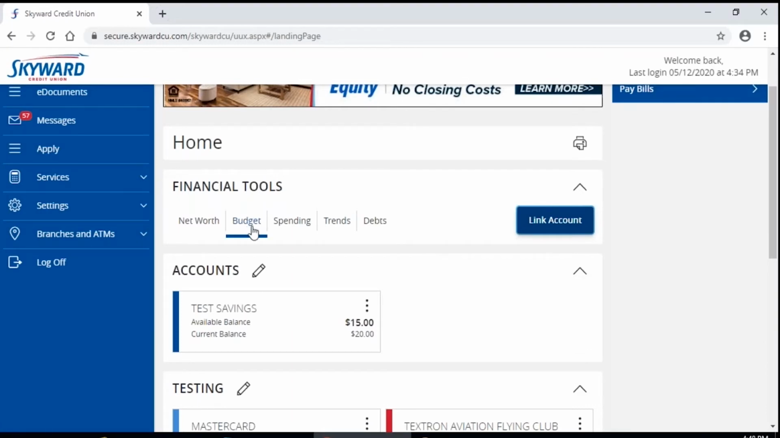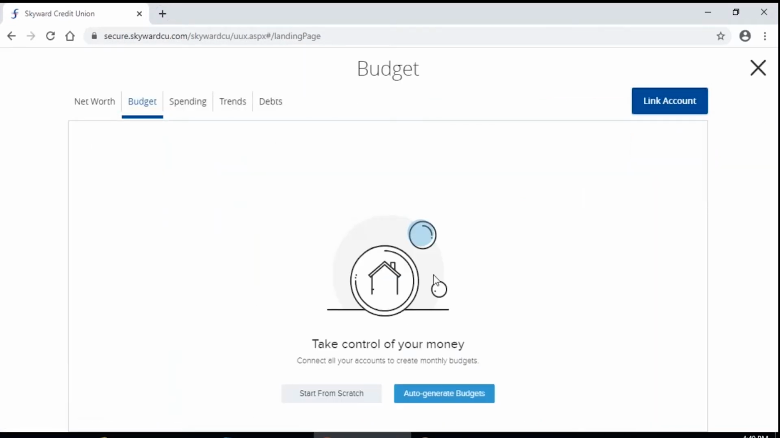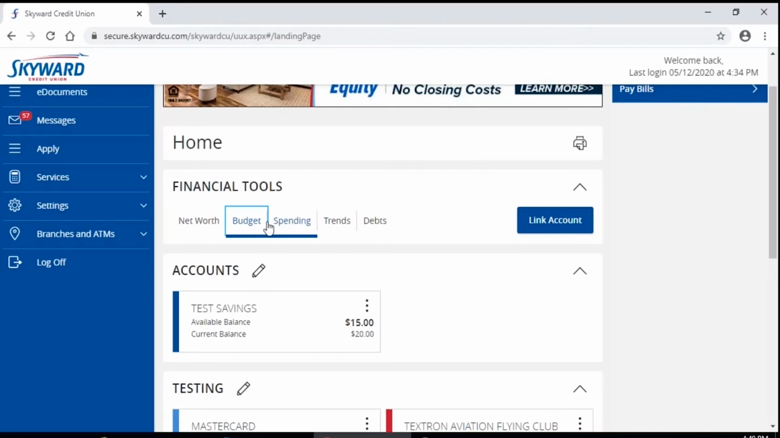We also have, under Financial Tools, a budget option. It has either the option to start from scratch and create your own budget, or some auto-generated budgets for you as well, whatever you prefer. That would include your Skyward accounts, and if you add in the outside institutions, it would include all of those. That's used to watch your assets, your debts, and your spending trends. You will need to agree to the Money Desktop's terms and conditions for the Financial Tools service, but there you can link external accounts to get that complete financial picture.